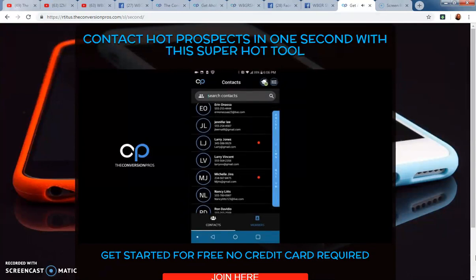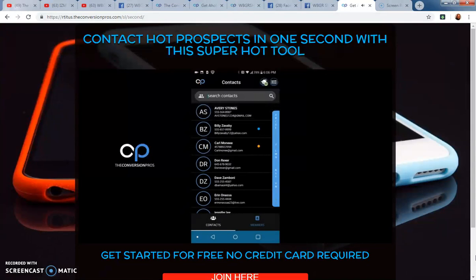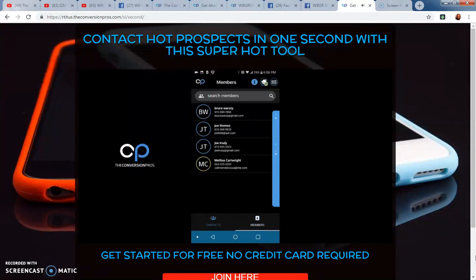As I scroll down to the bottom, you'll see that we have what we call contacts and what we call members. A contact is anyone that came in through a capture page that you built. Okay? A member is any lead that came in through a capture page that the Conversion Pros gave you for their affiliate program. So here, if you're advertising your affiliate websites, this is where these leads will come in.